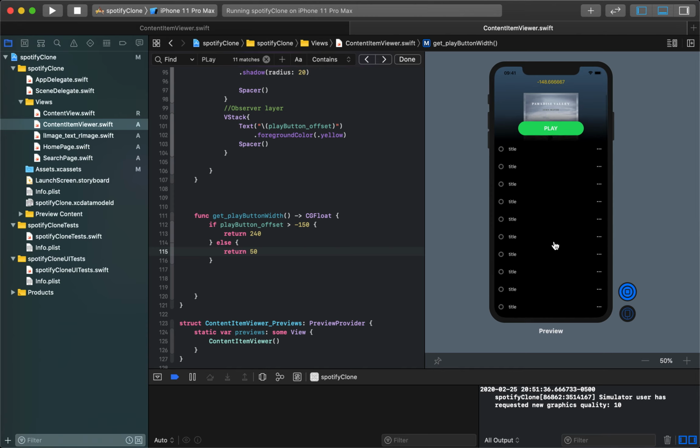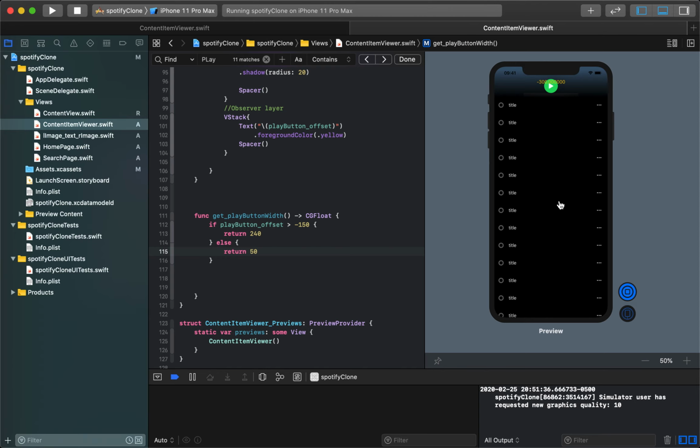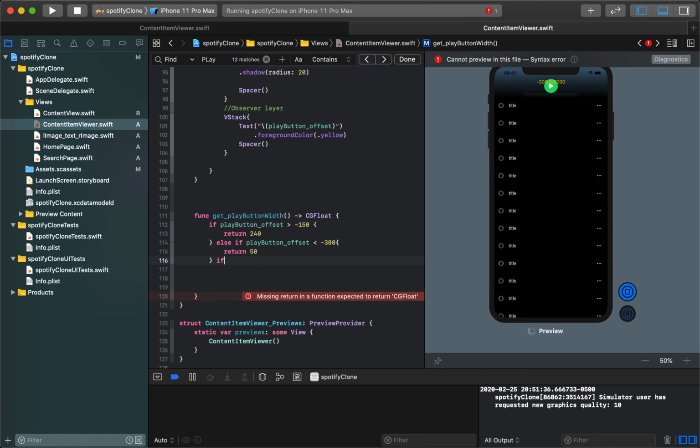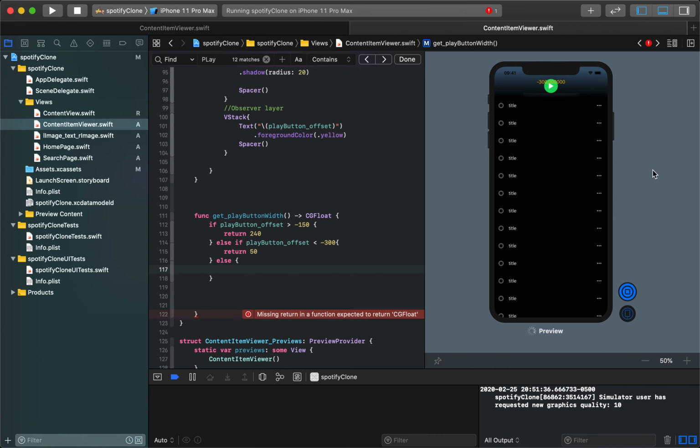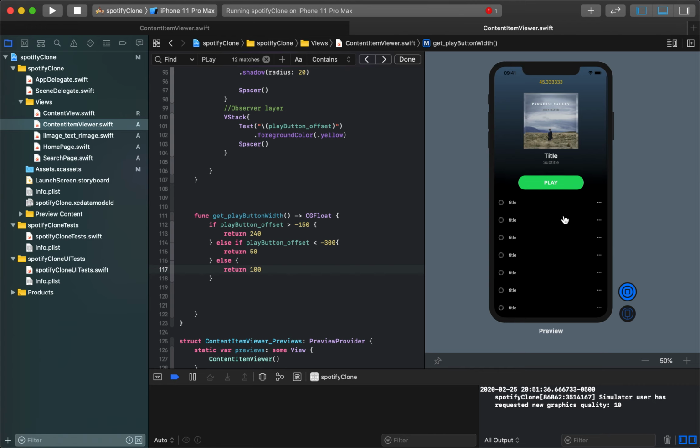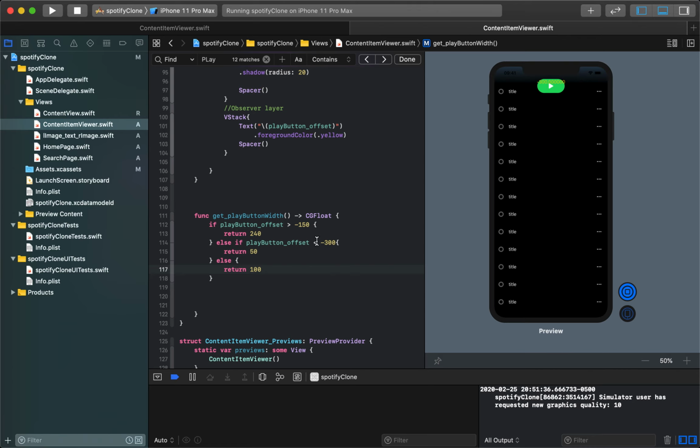But what we do know is that we need this size at the top. So the minute it hits negative 300, we definitely need it to be that size. So why don't we say if playButtonOffset is less than negative 300, then definitely make it this number right here, 50. Now it needs to know what to do in all other cases. So let's go ahead and say return 100 just for now, okay? It understands that now that I'm greater than negative 150, it's supposed to be 240, and I know that at the top here, and negative, let's say less than or equal to.